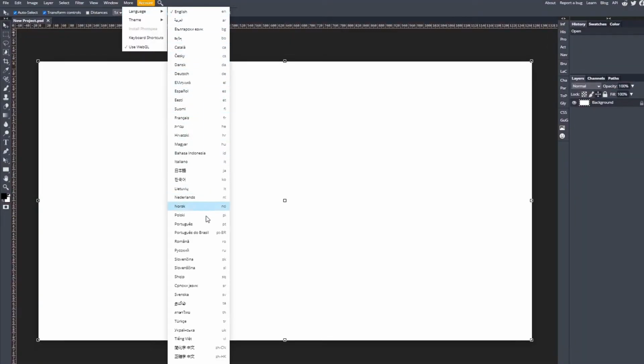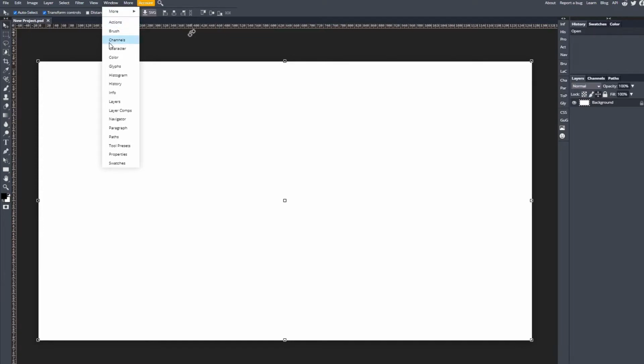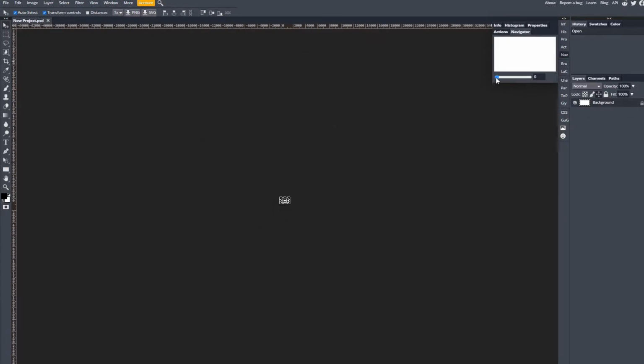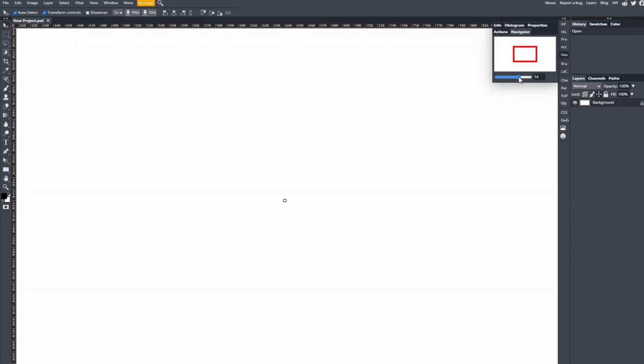Also, if your mother tongue is not English, you can see under language if it is there. Not all languages are there just yet. If you press window, you can pick specific tabs to be open. I often design my thumbnails with the Navigator, so I can see my thumbnail from a small size.